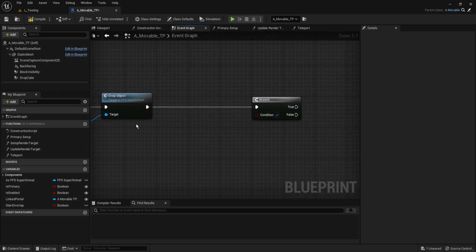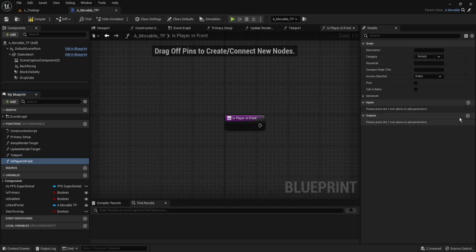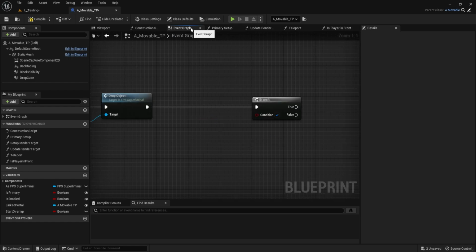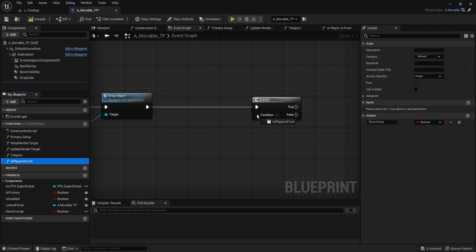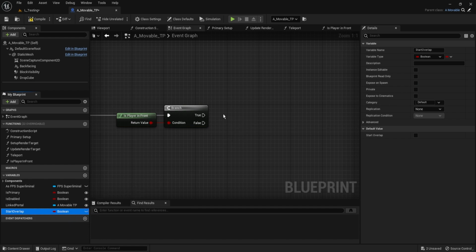We're going to do one last check, and this check is going to be a function that we need to make, called is player in front. What this function will do is simply have a return value, which we'll call simply return value. This function serves the purpose of checking whether the player is in front, because we don't want to walk through the portal if we're coming from the back of the frame. So set it to pure, and back in the event graph we can attach it here, and on true, so if we are in front, we can set overlap to true.